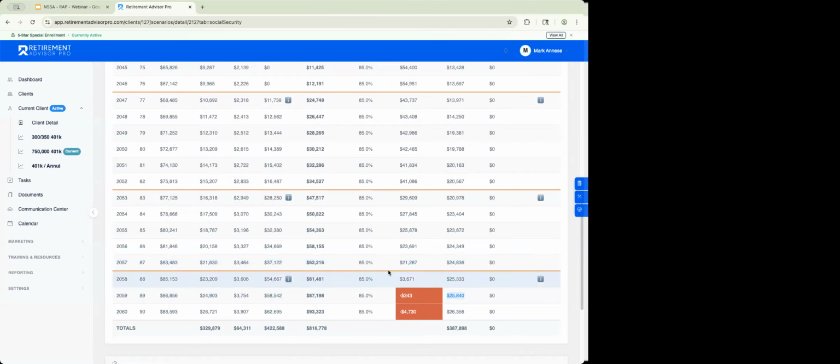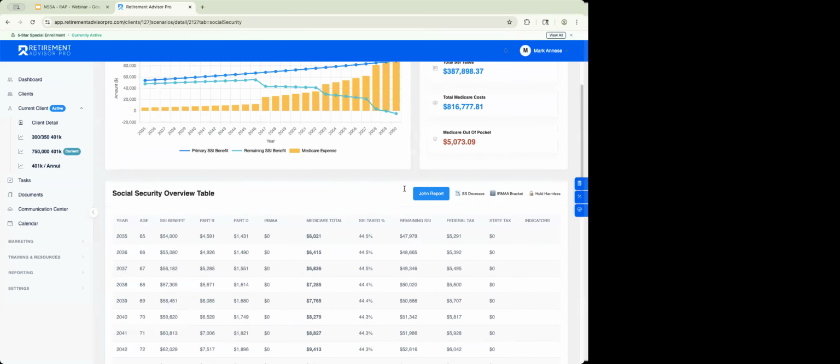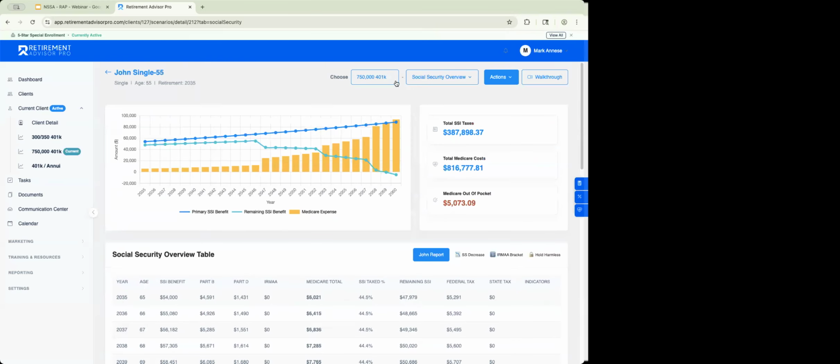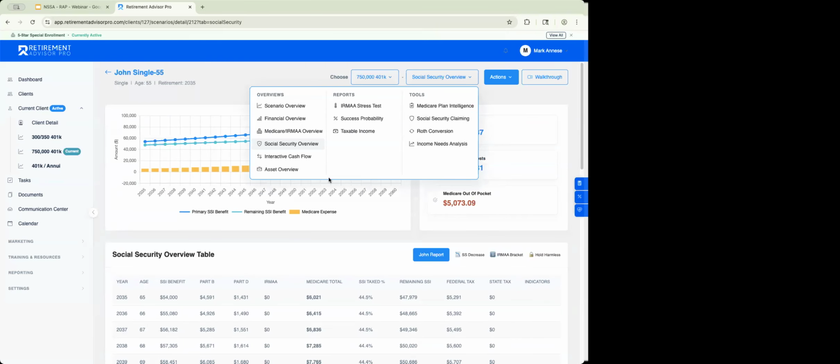So this is one of those things that a lot of those higher income earners, people in their 50s or 60s that have at least 750,000 in their 401k may end up hitting. And so that becomes an opportunity for you to work with this client and probably tell them something they haven't heard before. If we move down, we'll go right to our stress test now.